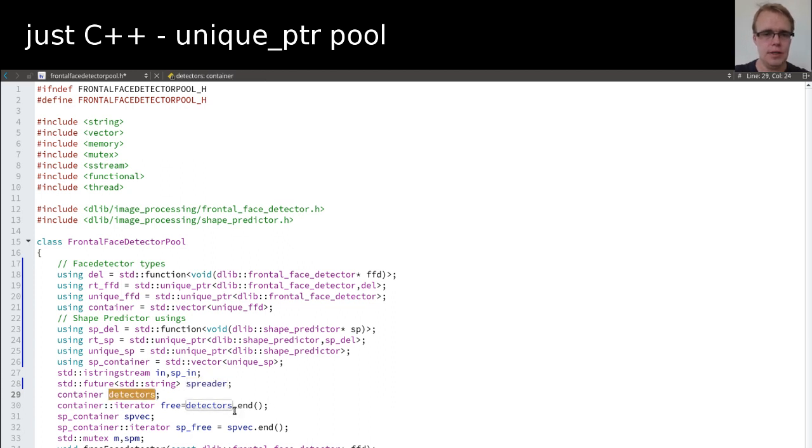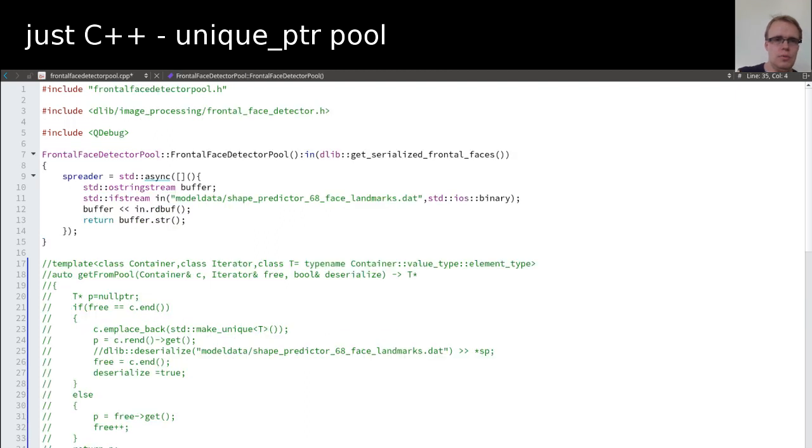We have here the container and the iterator to the container, which tells us where the free store begins. At the beginning, of course, we don't have a free store, so it's just end, and we create a new object if we don't have a free store. That's the way the pool works. And of course, I also need some mutexes to protect the pool against concurrent access in a multi-threaded environment. We have two member functions which call free on the object itself, and publicly we get get face detector, which just gets the face detector object, and the shape predictor, the same thing.